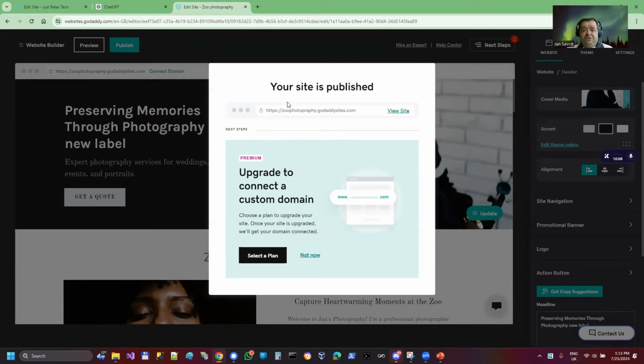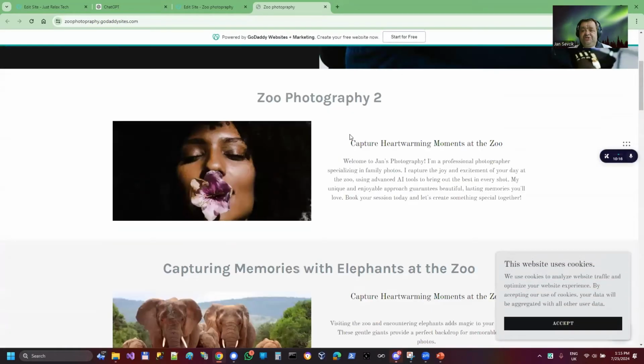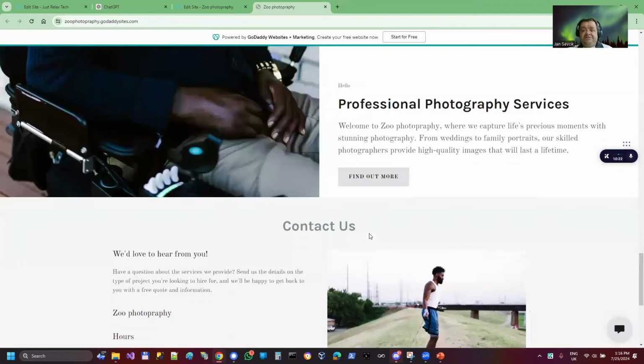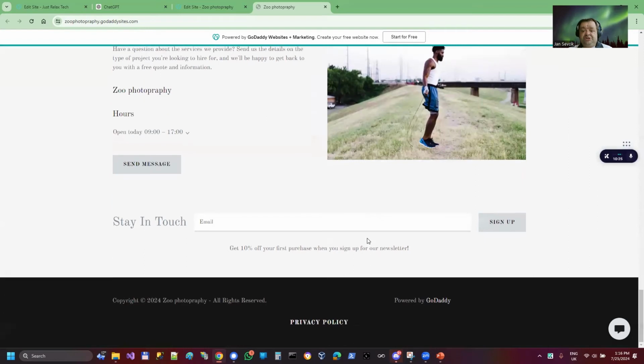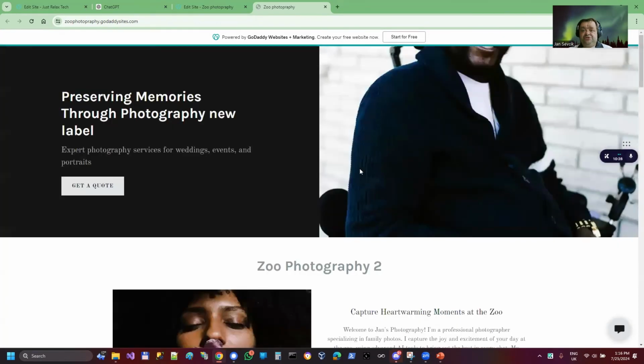So it has been published, and you see there is a URL, zoomphotography.co.sites.com, and we can click and visit the site. You see, it's there. It has even a cookie banner. Everything is nicely positioned, and the look and feel is really nice, an internet page in a single view, single page approach.